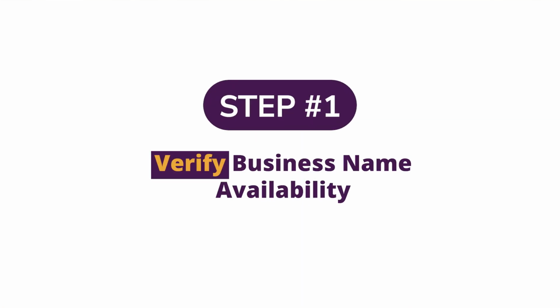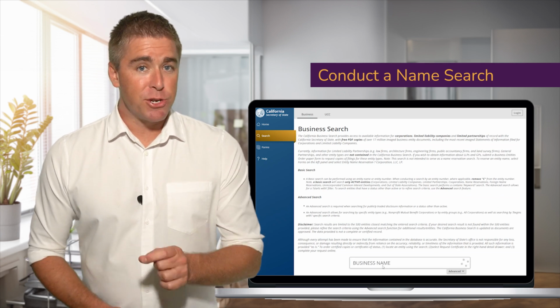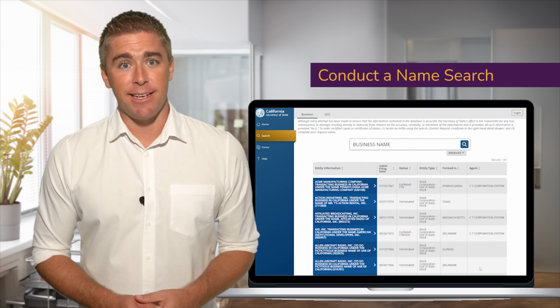Step 1, verify business name availability. The first step is to verify if your desired business name is available. Head over to your state's Secretary of State website to conduct a name search. Make sure the name hasn't been taken by another entity. Additionally, it's a good idea to check with the United States Patent and Trademark Office for any potential trademark conflicts. Once you confirm the name is available, you may consider reserving it to prevent others from claiming it.